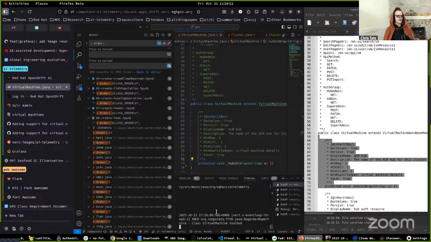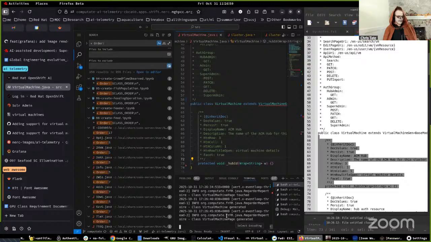This is fast. Developing this spine coding is faster on your own computer, but it also works in the cloud. It's just a little bit slower because there's less threads available on this machine to handle this. But you see, it created a new class called virtual machine page touched. And it says class virtual machine generated and class virtual machine page generated. So it did some code generation for us.